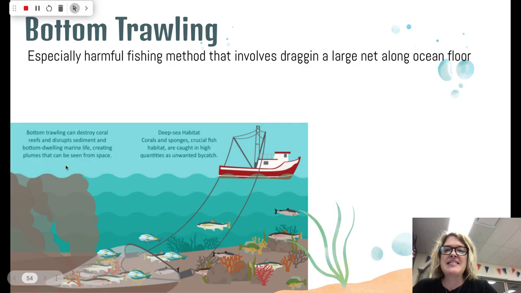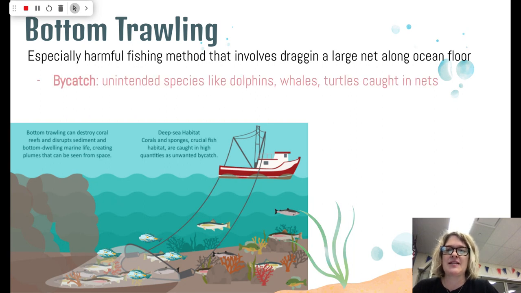It also disrupts the sediment and any other marine life that's living down there, like crabs and things that we may not necessarily be fishing for that day. And so it actually creates plumes of sediment that can be seen from space if bottom trawling is used. And so it really interrupts this deep sea habitat, and we end up catching things that we don't necessarily want to catch, and we call that bycatch. We end up with a lot of unwanted things that are caught, like a starfish and things like that.